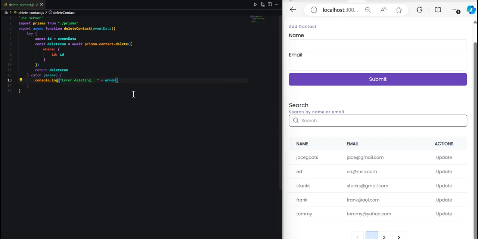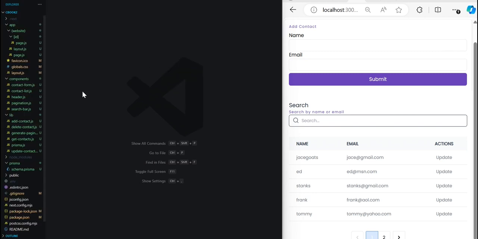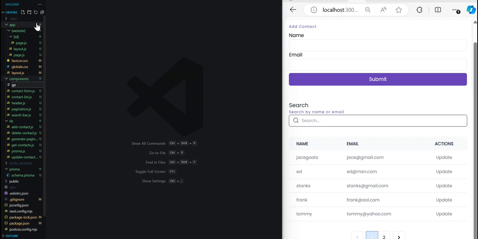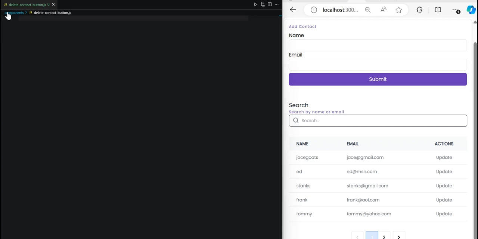All right, so great. So now we'll need to create a delete contact button. So back in the components directory, let's create a file named delete contact button.js. So let's start out within this particular component. Let's start out by making it a client-side component, and we'll bring in React. And I want to have a trash can icon represent the delete button.